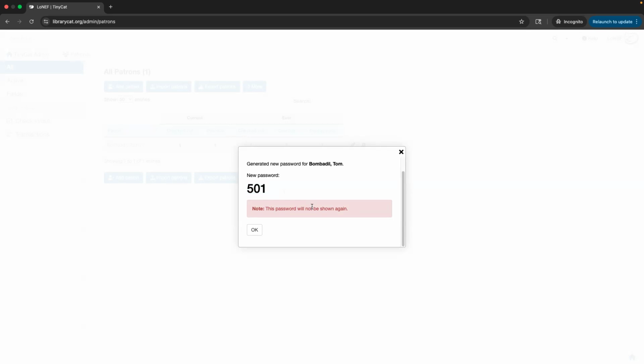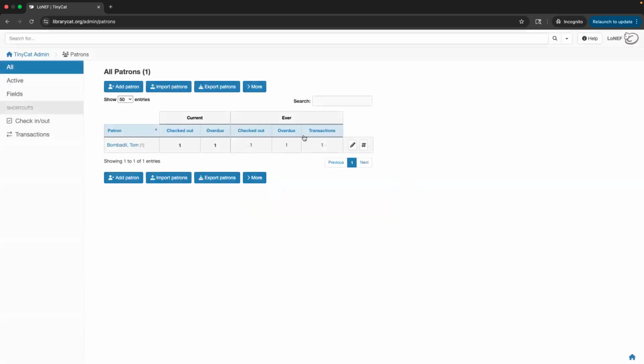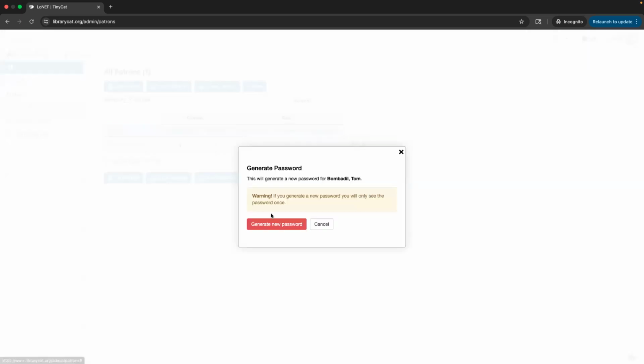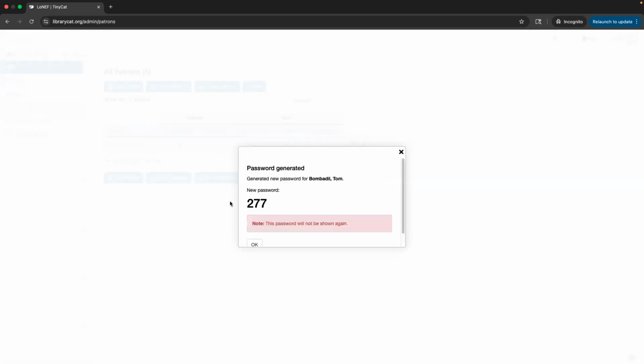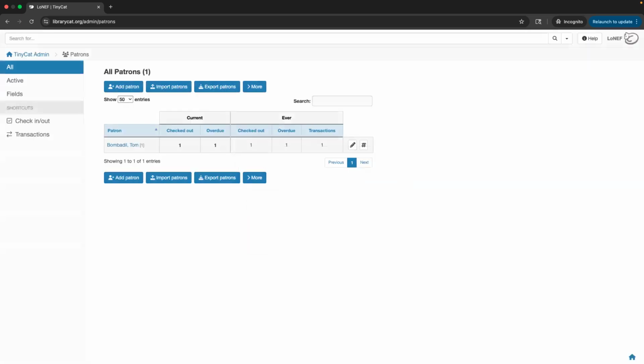So that means that I, as a librarian, need to communicate this password to Tom Bombadil in some sort of secure way, right? Maybe through a student portal, or I hand it to him on a slip of paper. Whatever makes sense for my library's systems. Because once I click OK, that password's gone. Now I can always generate a new one though, right? It'll just be a different password. Yeah, got it. Awesome.